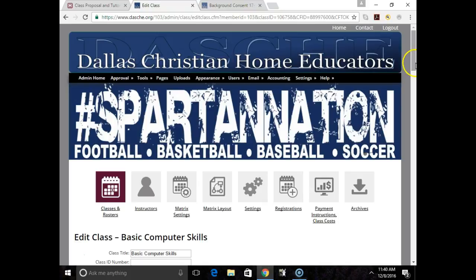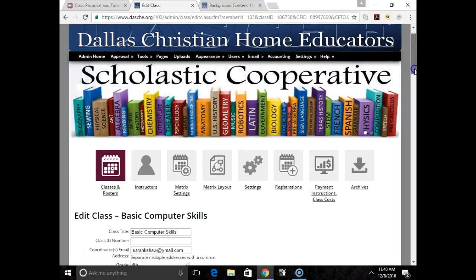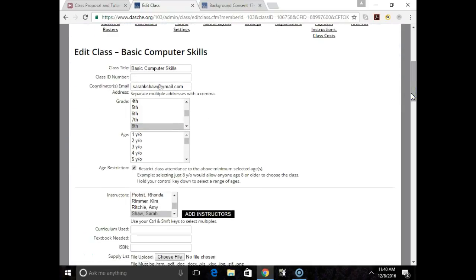So now we're going to go through and edit what we need to edit. And a lot of this will just be kind of intuitive. You can change the title if you need to. Coordinator's email address is your email. You know how you get emails if you get somebody who registers for your class? Whoever's in that email address will get that email.